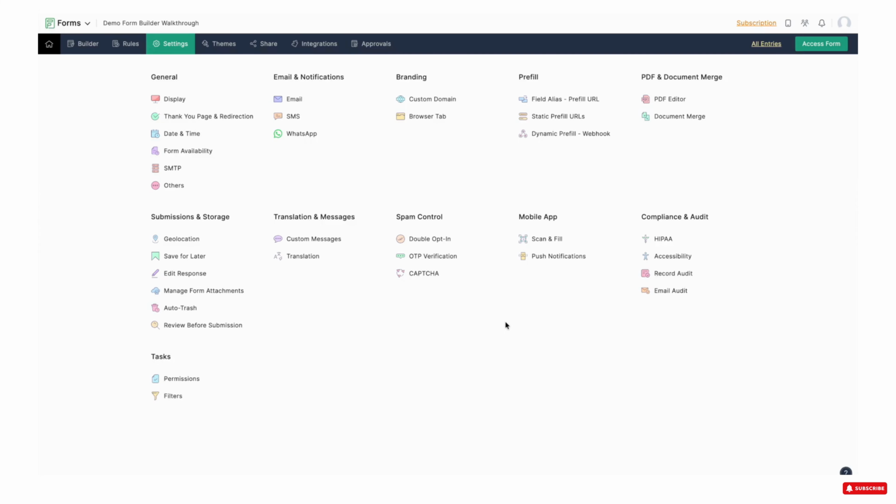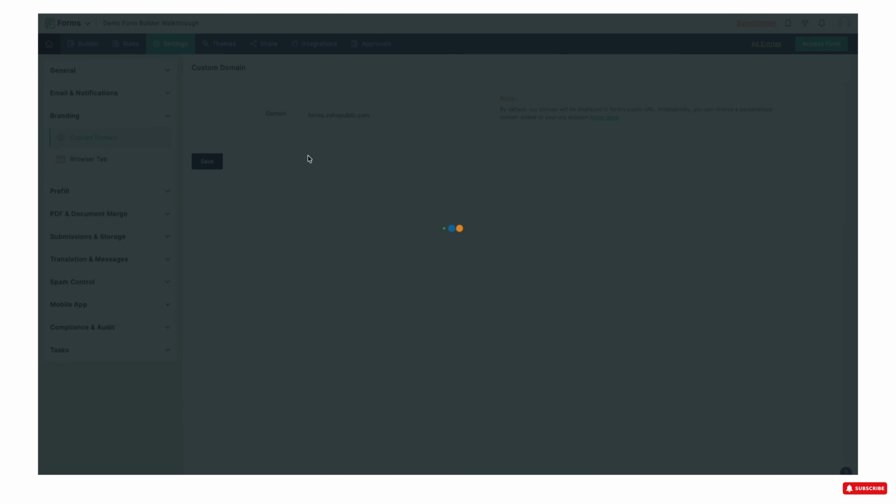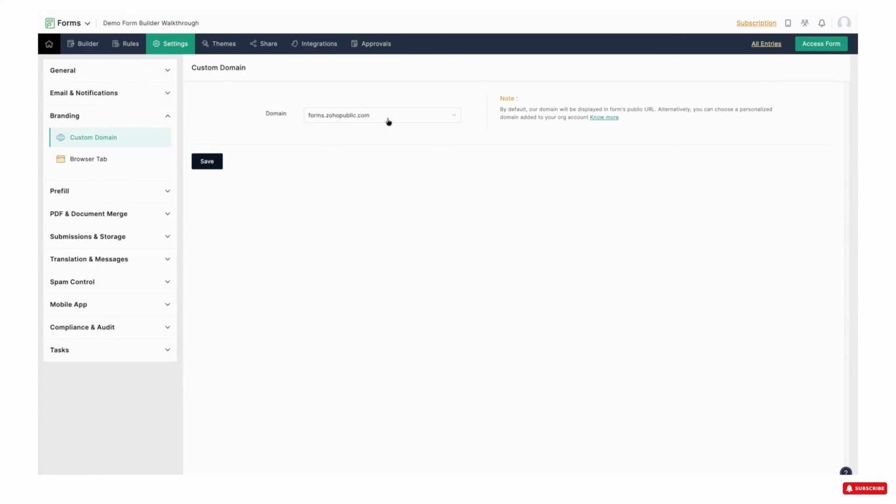First up, custom domain. By default, Zoho Forms gives you a generic URL, but you can replace that with your own domain, example forms.mycompany.com, so every form link matches your brand. This builds trust and looks professional.